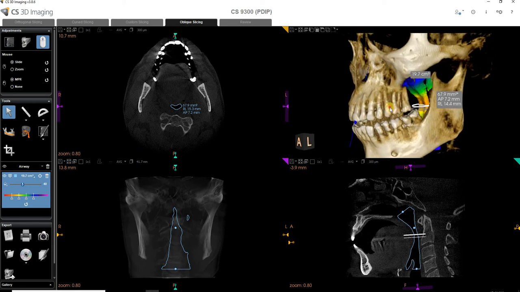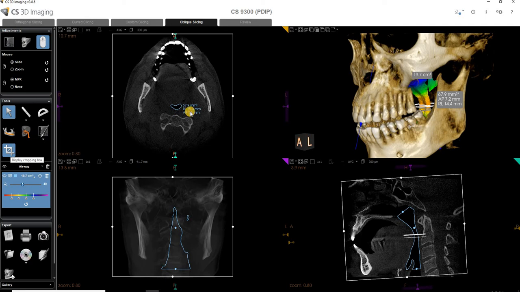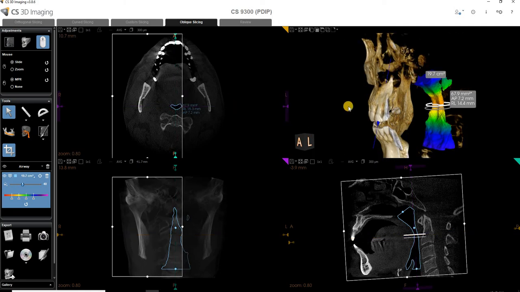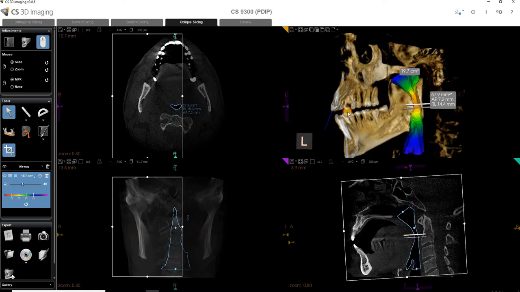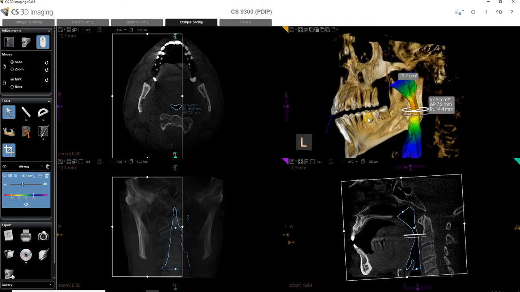So the other thing that we can do here in the Oblique Slicing tab is we have our cropping box tool. If we click on that, we are able to move this to the edge of the airway. And we can see then that cross sections the 3D reconstruction, so we can visualize that just a little bit better.